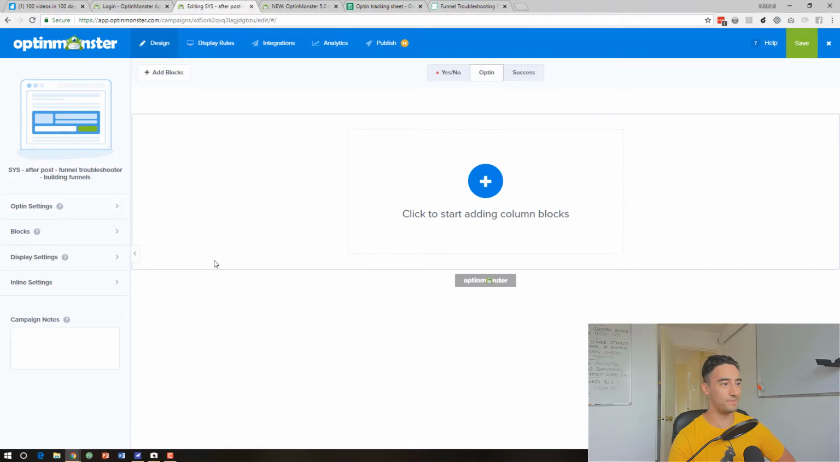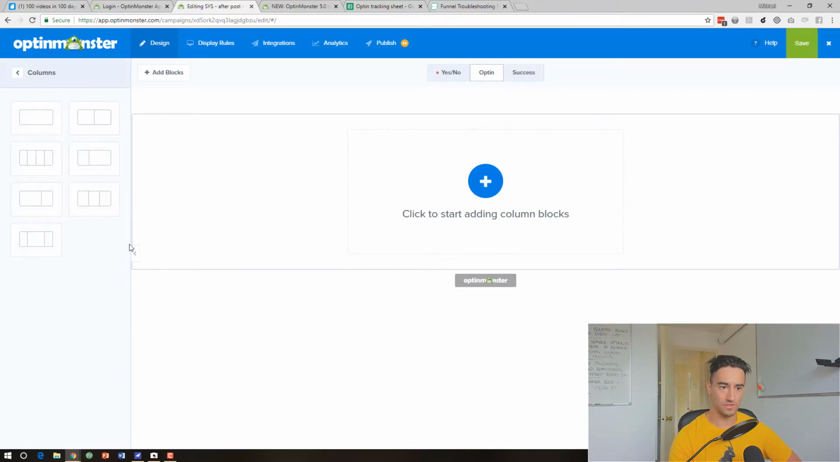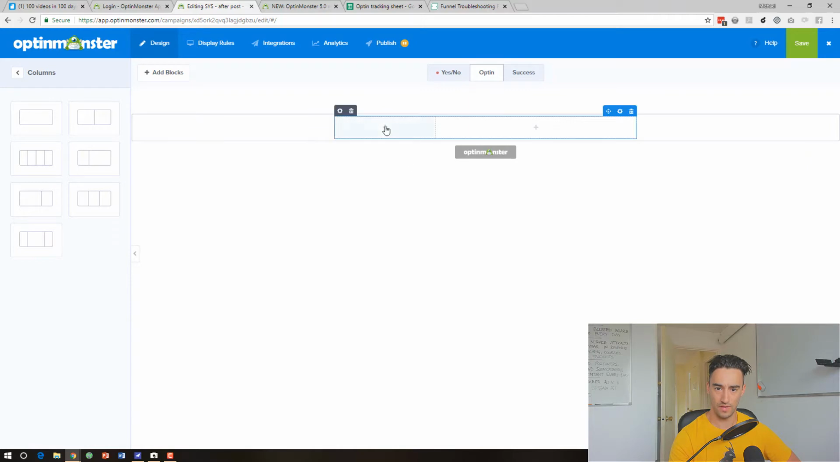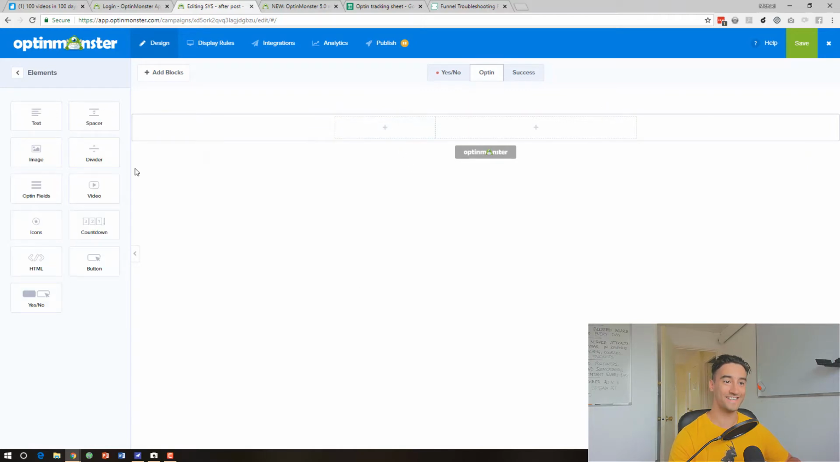I'm excited, man. I'm excited to check this out. Click to start adding column blocks. Holy cow. That's very cool. All right. Let's put you in there. Ah, it's basically a drag and drop builder. This is outstanding. Great work, OptinMonster.